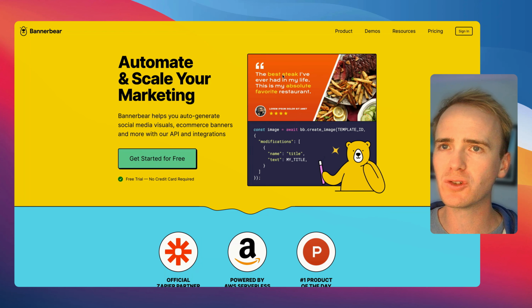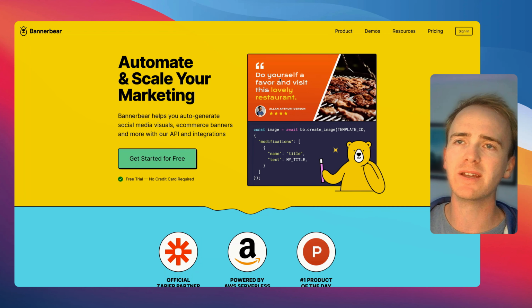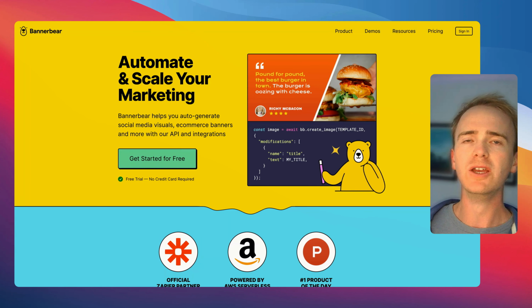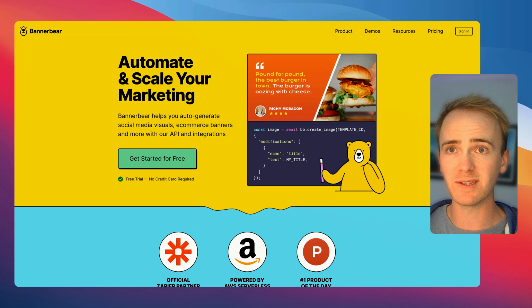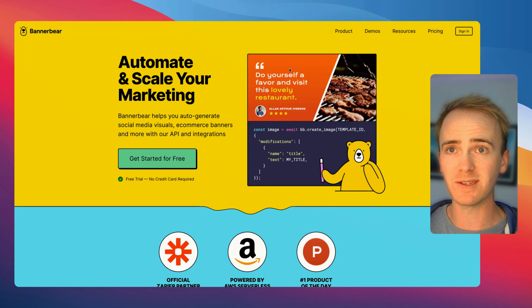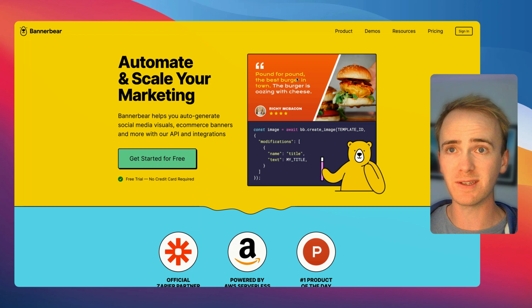And once you design the template, you say, here's the font, here's the background color. You put in placeholders. This is the text, this is the image, and then you fill in those placeholders over the API. They've got a very easy to use visual builder for building your templates. And then you can use the API to populate them and you get an image back.